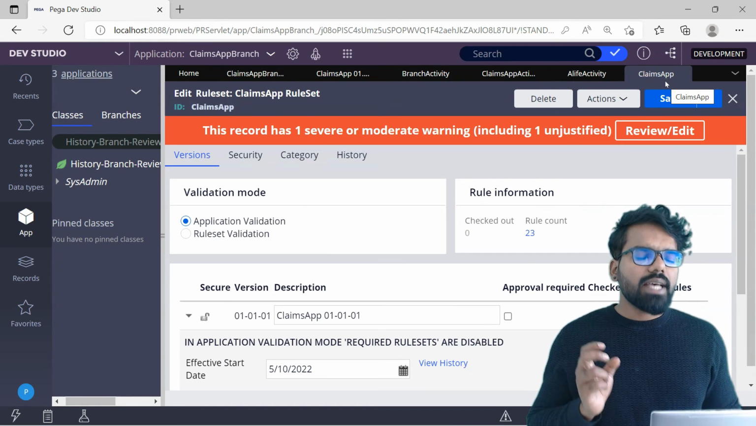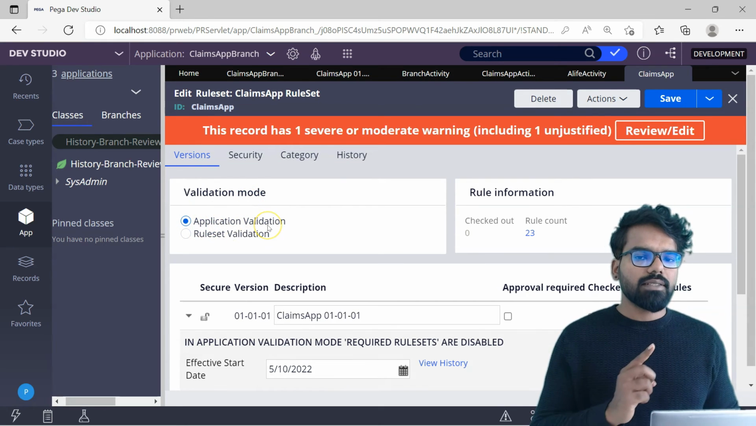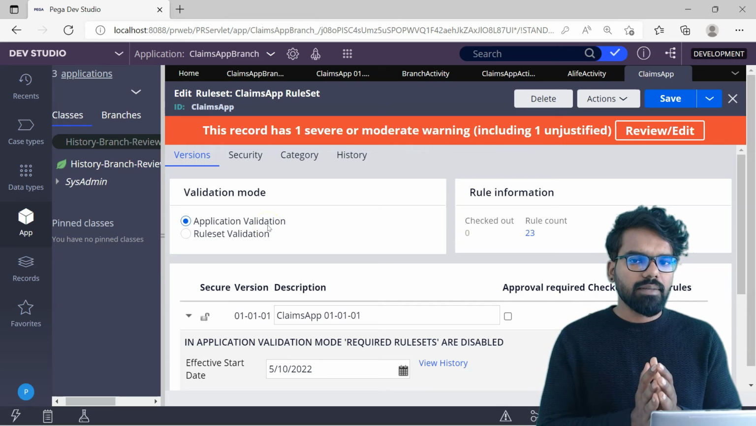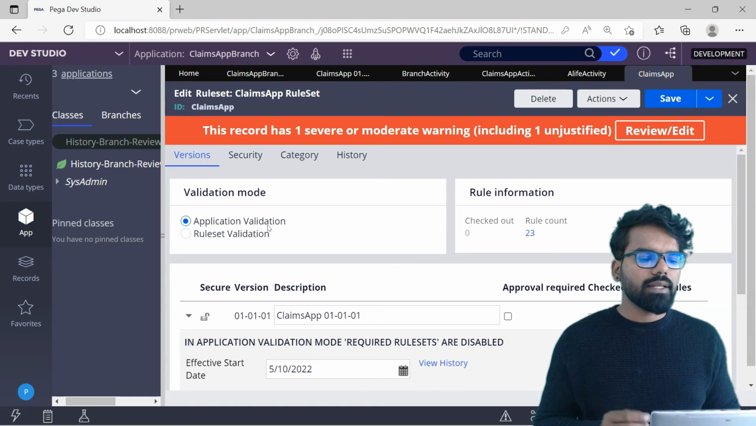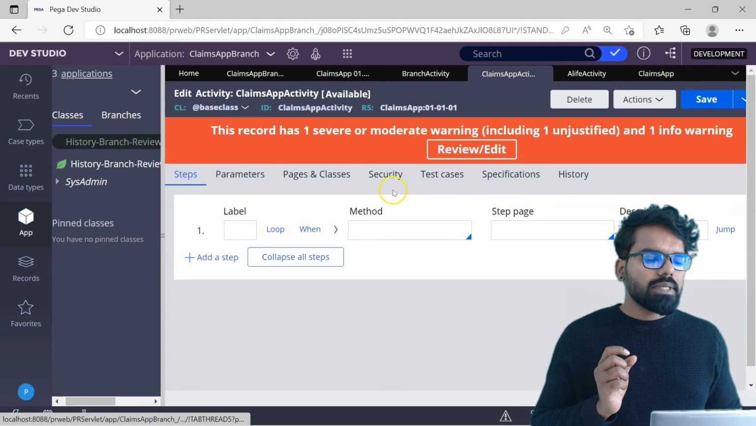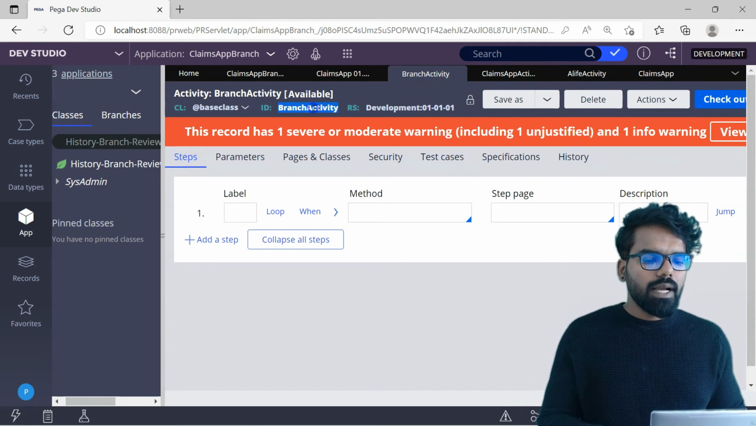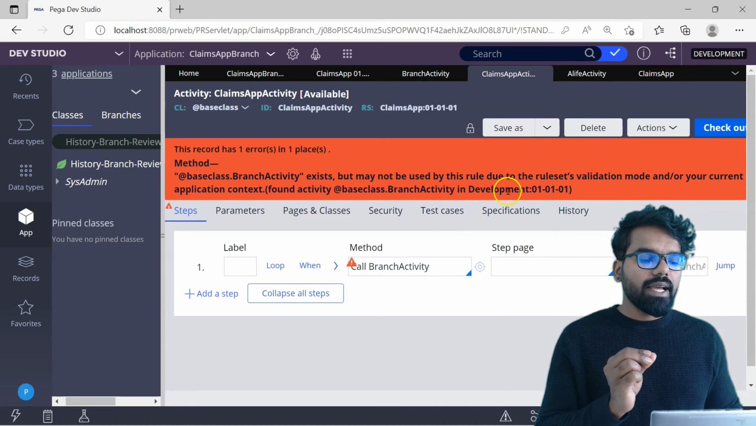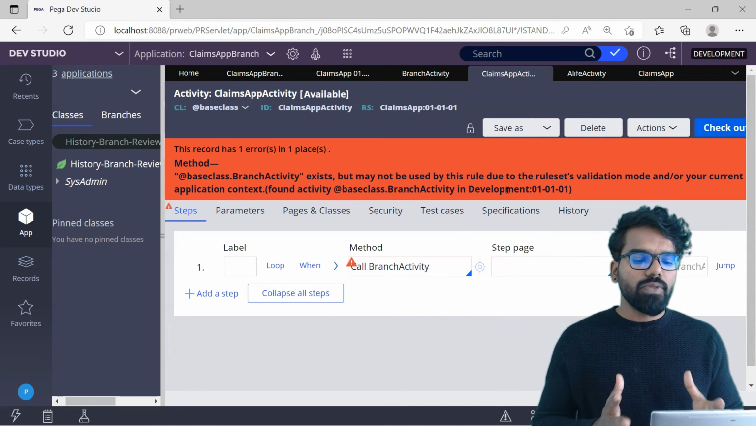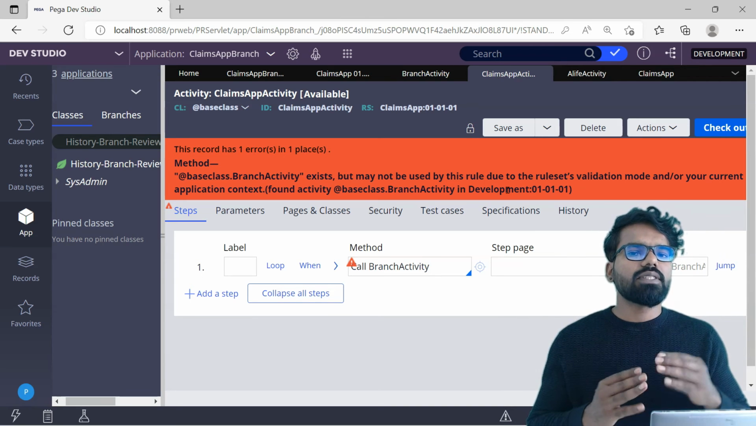Now let's go to the client's app rule set and check the validation mode first. It is configured as application validation. I hope you remember what application validation is. In application validation, rules can refer to rules on the same layer or the below layer. Now I will go to the activity in the client's app and try to refer to a rule at the top layer. So I'm going to call the branch activity. In an activity, you can use the Call method to refer to another activity. As you save, you find that the validation has failed and it threw an error. So this is a design time validation failure because you cannot refer to a rule which is at the top layer.